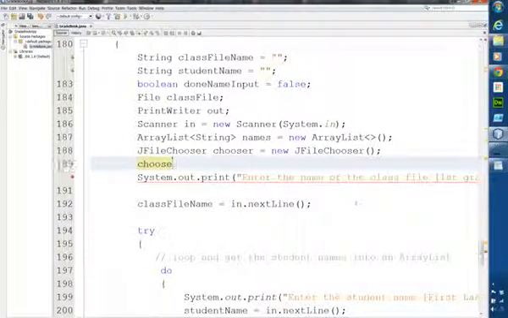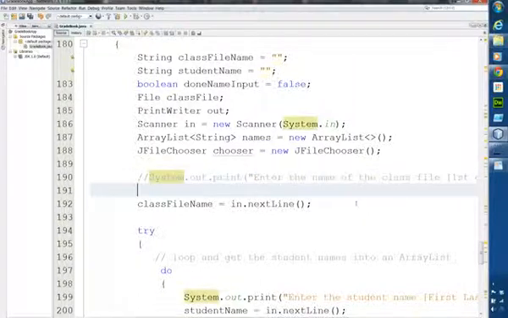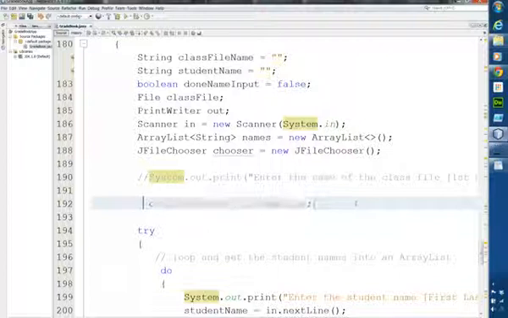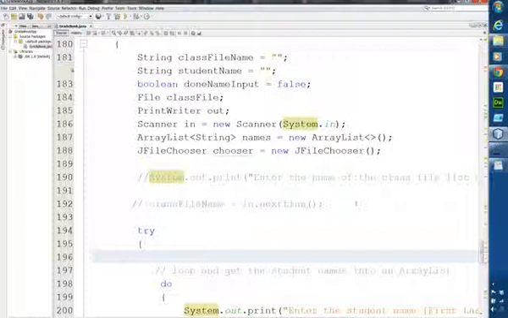Let's see. Oh no, I want this in the try block. Alright, yes. Okay, that we're not going to need. And that we're not going to need. And we're only going to do this once, so it won't be in the do loop. So get the name of the file and open it up. So this is going to be if, what is that?